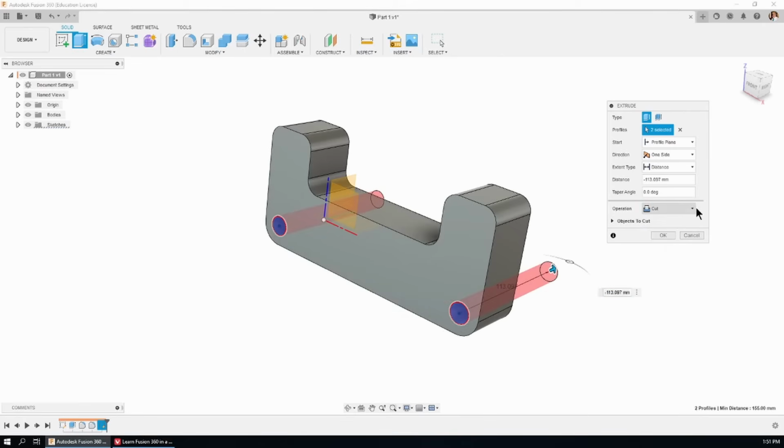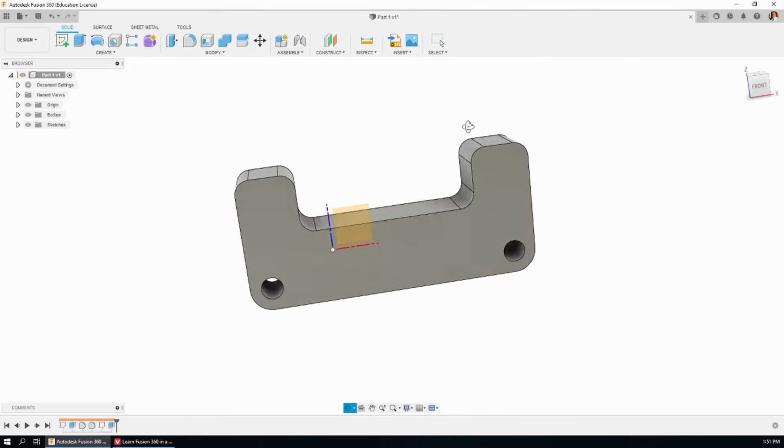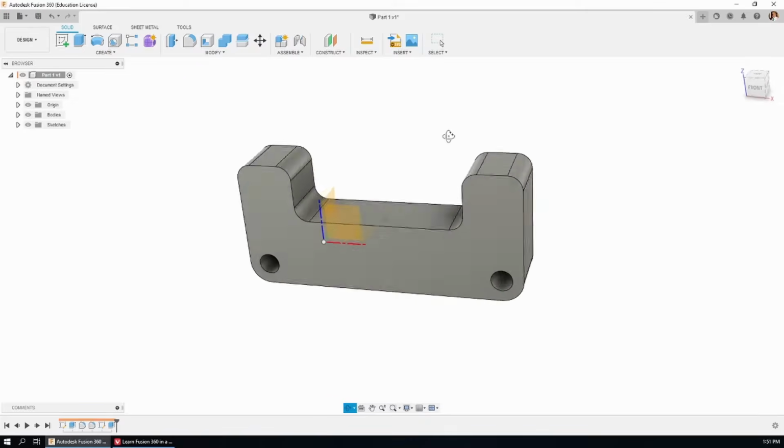And the operation needs to be changed from join or intersect. We need to have the operation set to cut. And we're going to change the distance, find the extent type. We're going to change the distance to all. Then press OK. And that's cut the two holes through the part. Move the part around until you can see through the holes. And you'll see that our part is now complete.